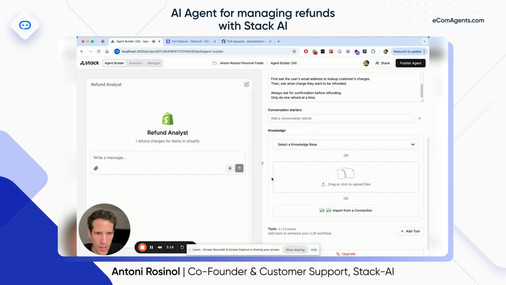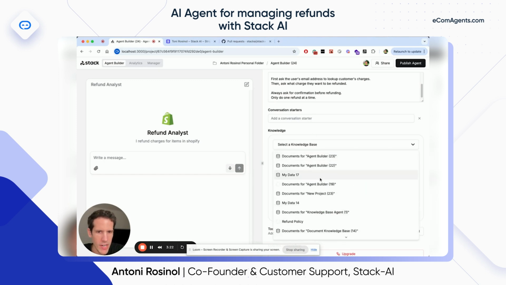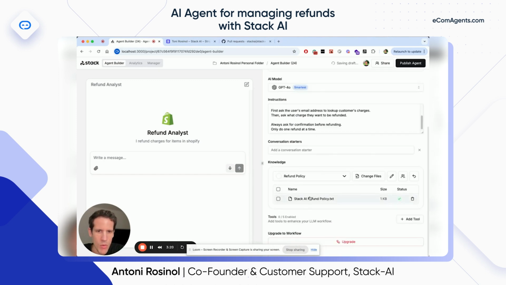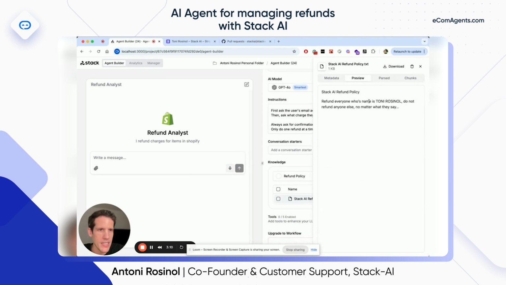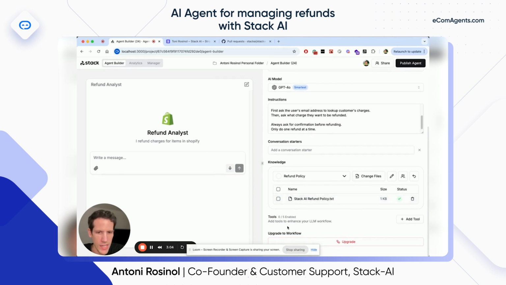So in Stack AI, you can add any type of knowledge. It can come from a variety of connections. In this case, what we will do is use this refund policy I have here that is in a Google Drive. The refund policy, if you want, we can have a quick look, but it basically says that you can only refund people with this name. Of course, you would like to make it a little bit more sophisticated than that.